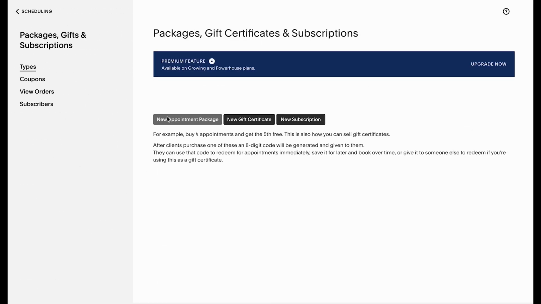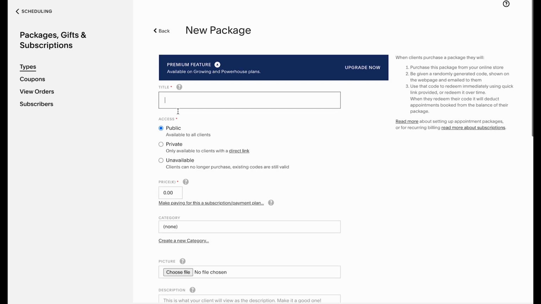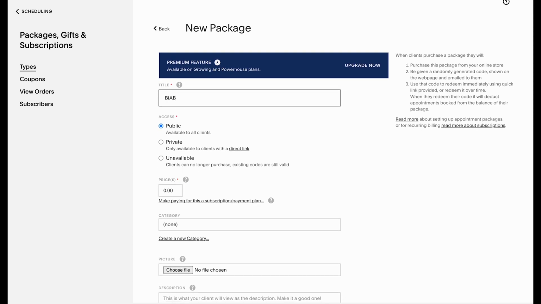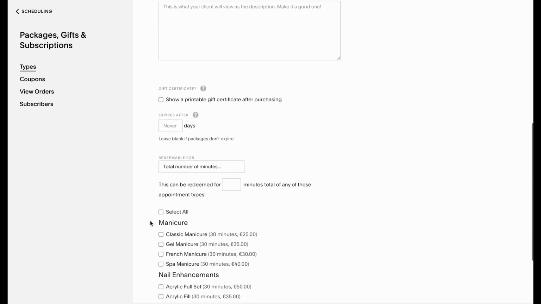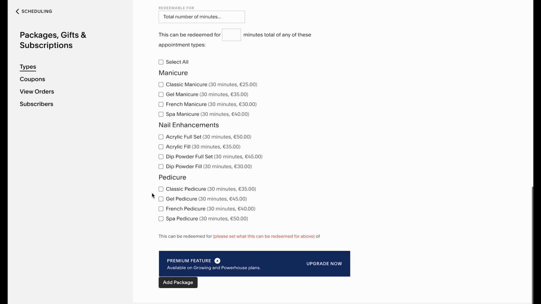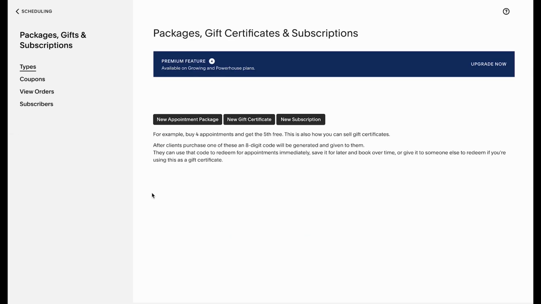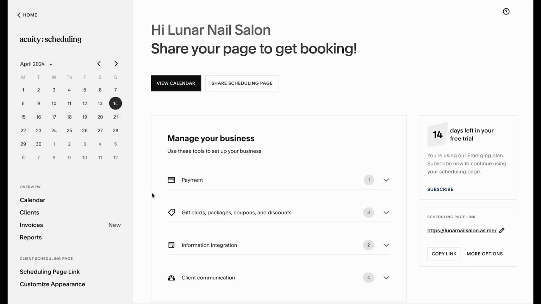And now onto the packages section. Here's where you can add some packages if you have any, like maybe some combos. You can add them here so you can change the pricing and whatnot. And here's where all your services will be, and then you can just apply the ones that you want to add a package to.